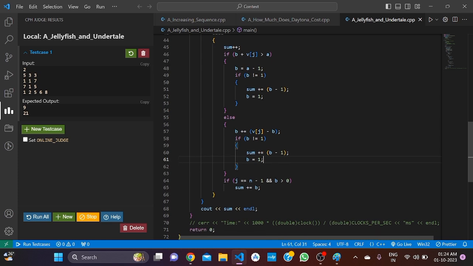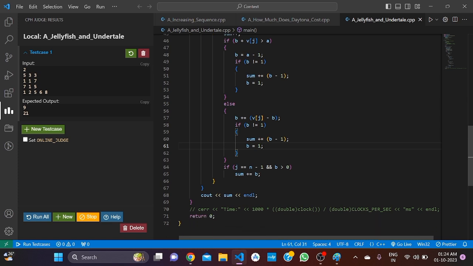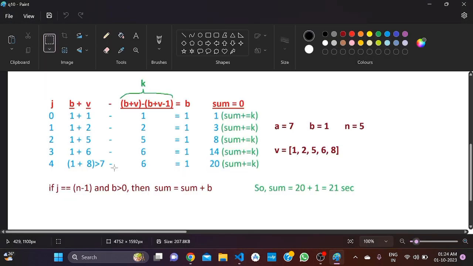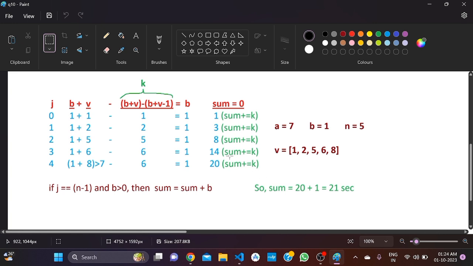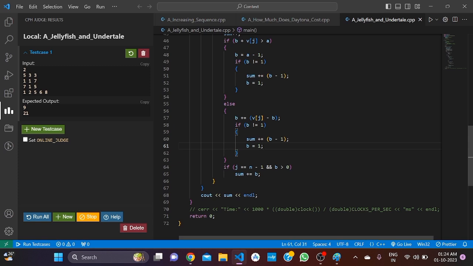Now after all these things, we observe that at the last iteration our b is 1, which means we have to add 1 second to our final answer. So here I have added 1 second. That is, if j equal to n minus 1, that is for our last iteration, and if b is greater than 0, then just simply add sum equal to sum plus b, and then print sum.